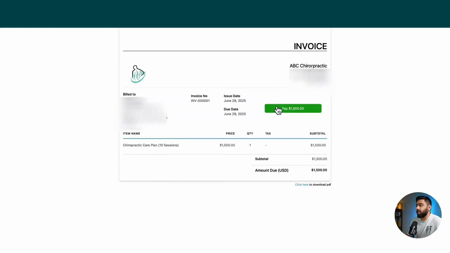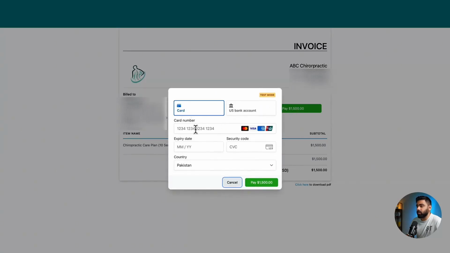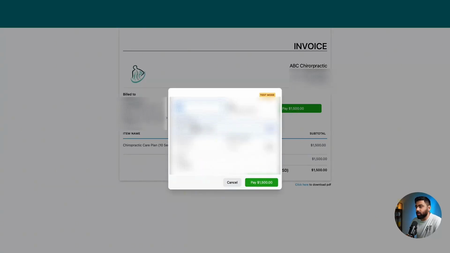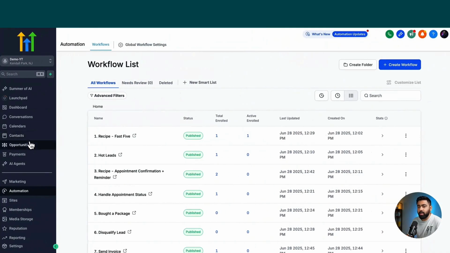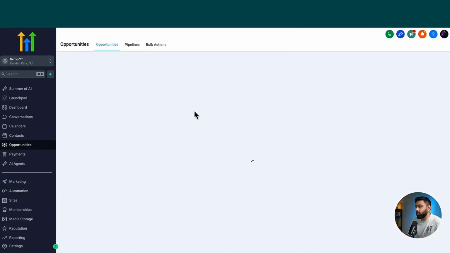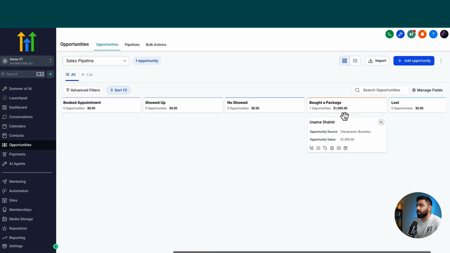So if I go ahead and click on view invoice, it should open that in a few seconds. And you can see I can go ahead and pay this right away. So I'll click on that, and you can see this is in test mode. So it would just allow me to input the test card here. So let me just go ahead and do that right now. And now if I go ahead and pay this and it goes through successfully, which it should since this is in test mode, then you will find the paid confirmation here. And if we head back to opportunities, we should have the lead in the bought a package. Beautiful. And you can see the amount has reflected here as well. So you can see how beautifully this works.